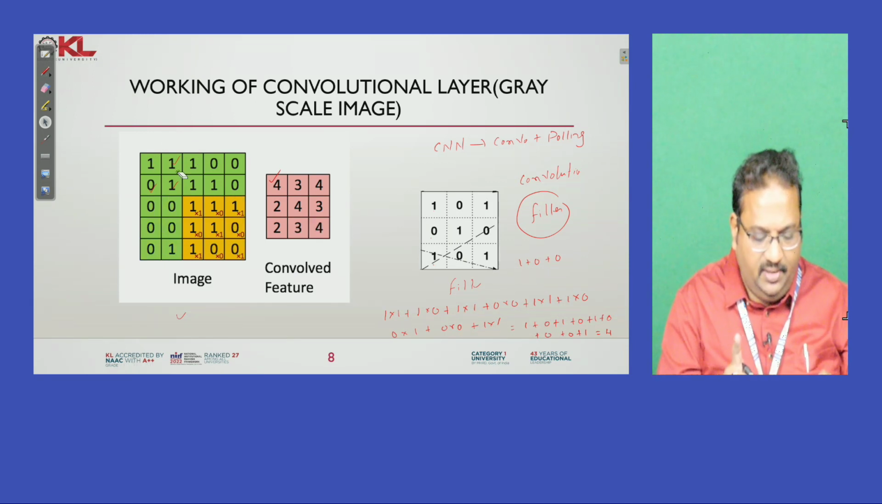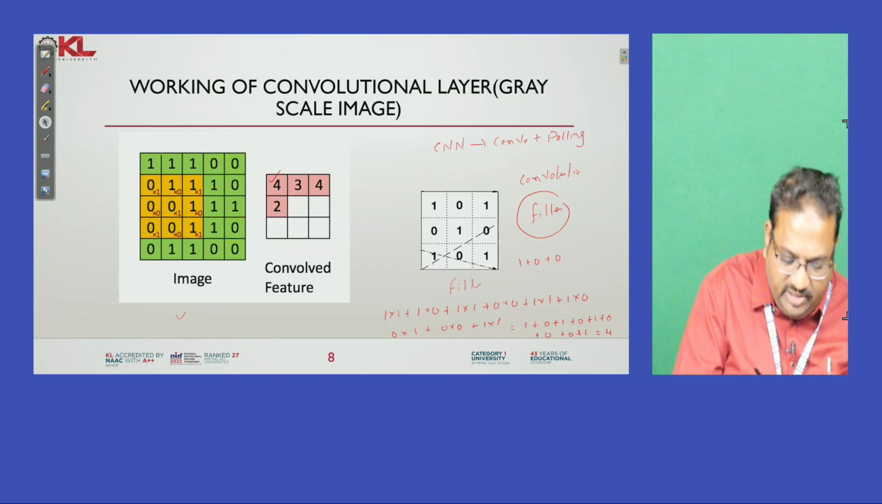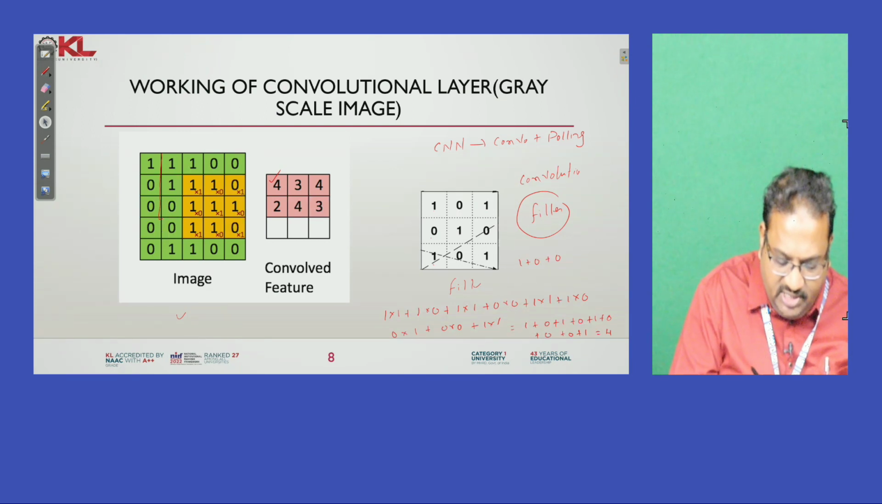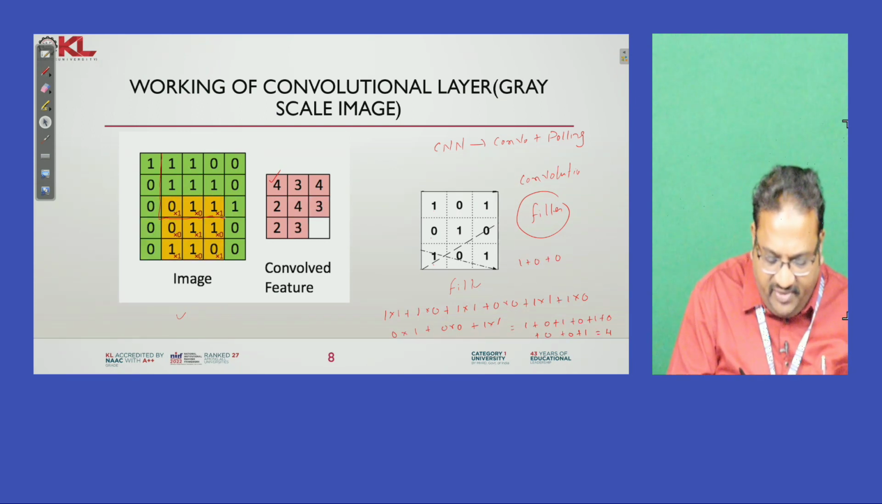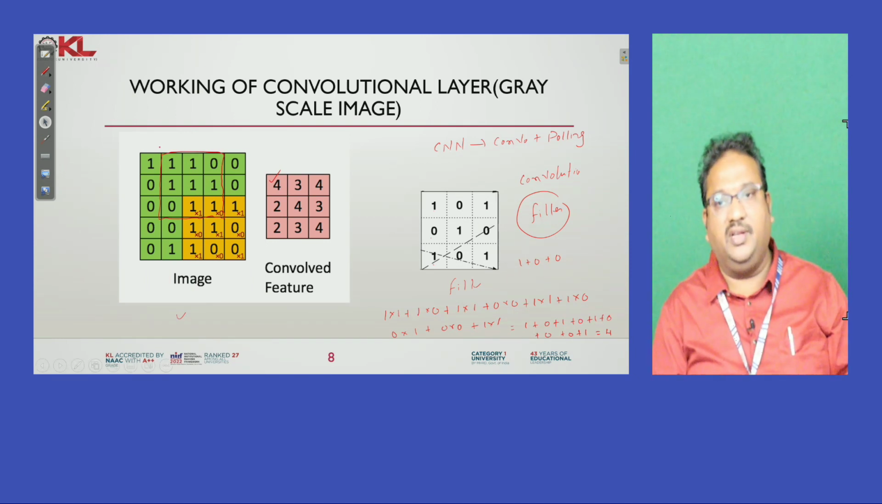What is the second part? This will be the second part, and I will explain that also. Based on this 3 by 3 matrix, you need to select according to the filter size. As the filter size is 3 by 2, we are going to select a convolution size of 3 by 2. If the filter size is 2 by 2, we need to select the convolution size of 2 by 2.